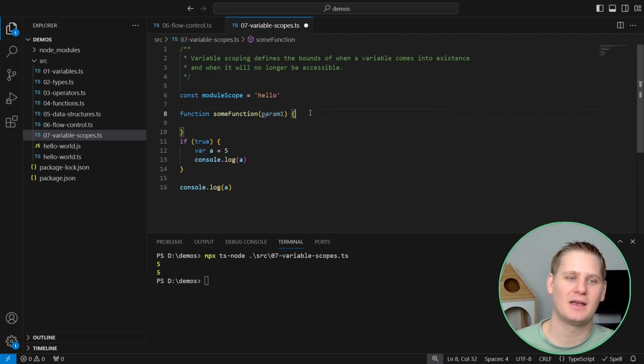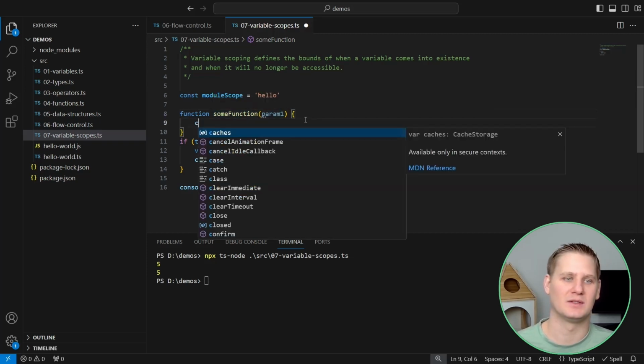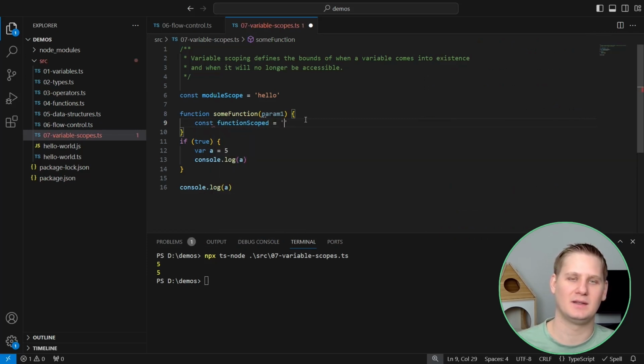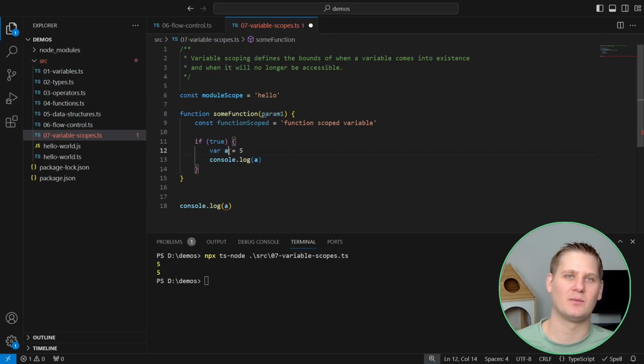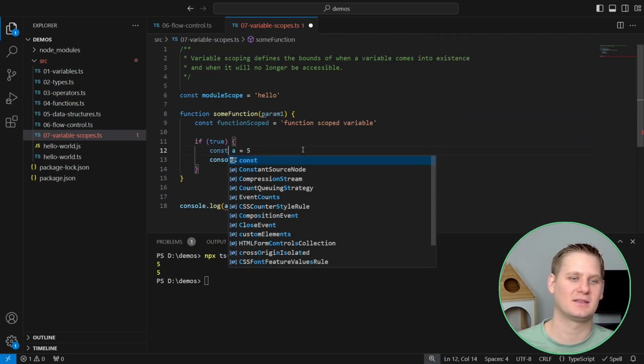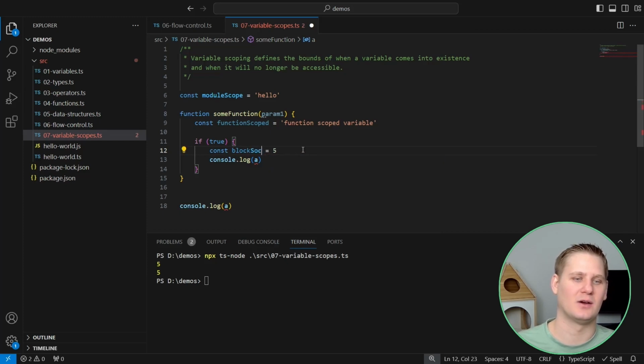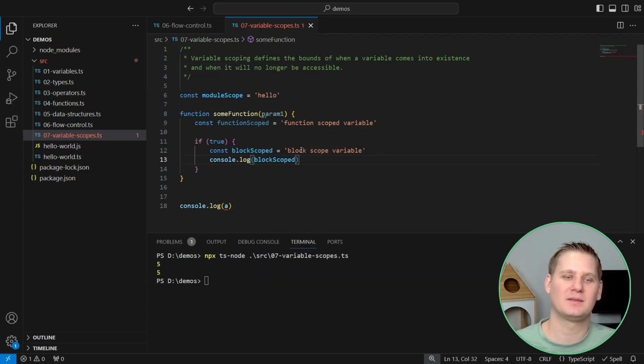Now, in addition to that, any variables we create inside of the function will also be scoped to that function's invocation. So we can create another variable inside of here. We'll say const functionScoped equals function scoped variable. And then inside of there, we'll also move our if statement where we have our block scope variable. We'll change this to be const blockScoped equals block scope variable. And then we'll change our console log to be blockScoped. And then we'll also delete the console log down here as we no longer need it.